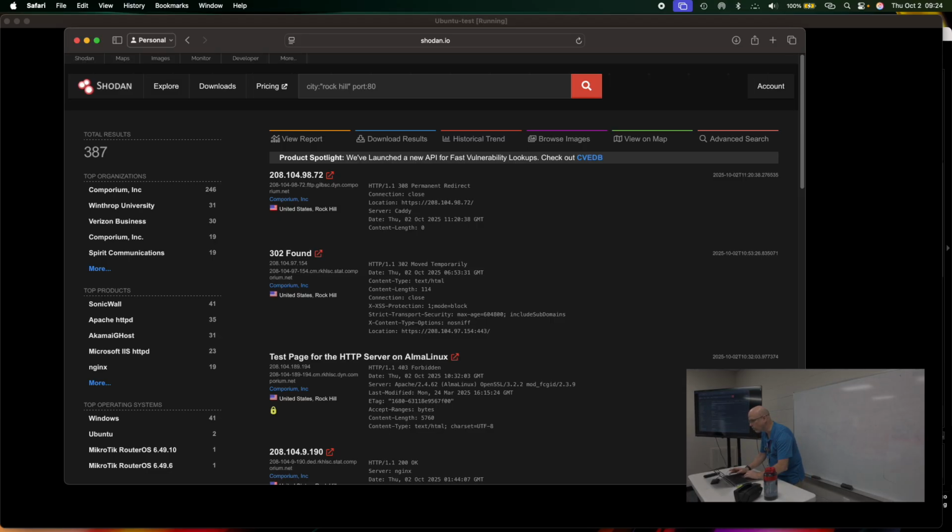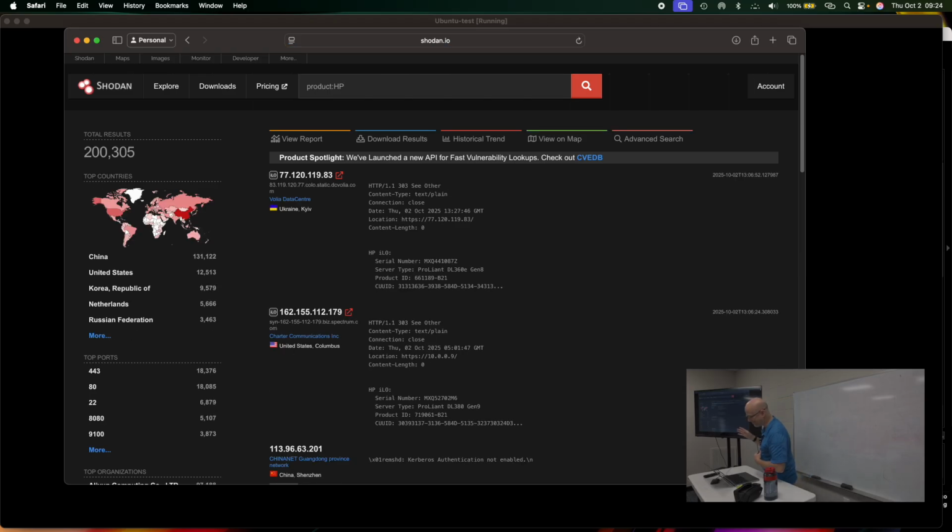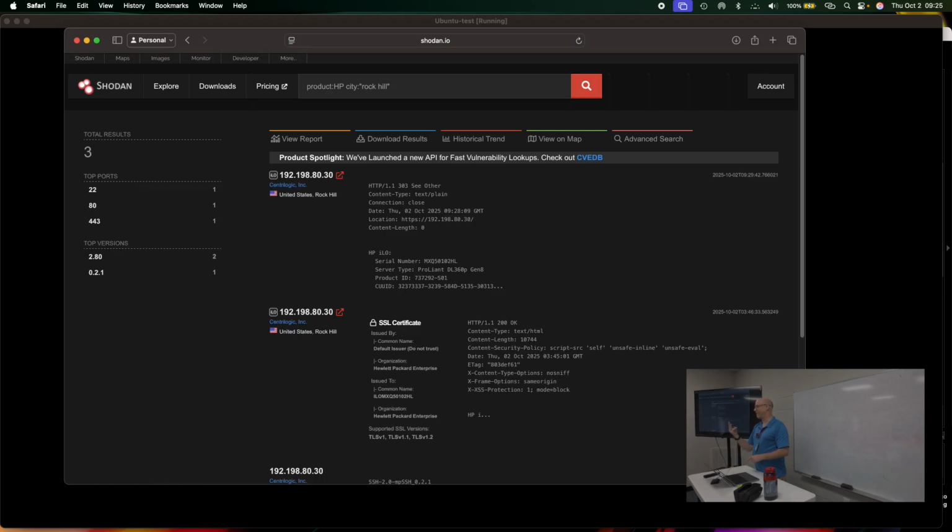And let's do this one real quick because this is one y'all can have fun with. Product, HP. Let's look for printers that are on the internet. Can you print some? Why, yes, you can. Okay, these are printers. China. Well, we could narrow this down to just Rock Hill. City, Rock Hill. Wow, we only have 12,000 in China. You got 3 of them. 3 in Rock Hill, okay?